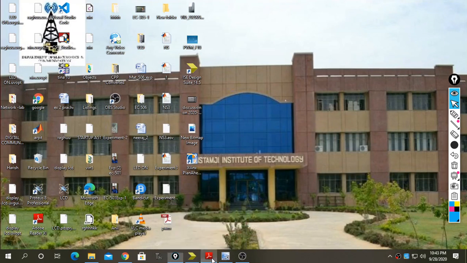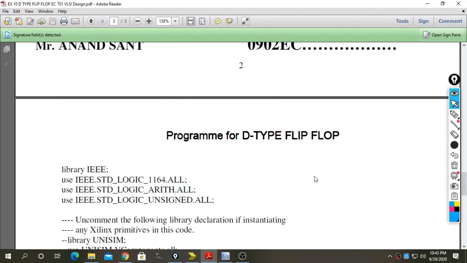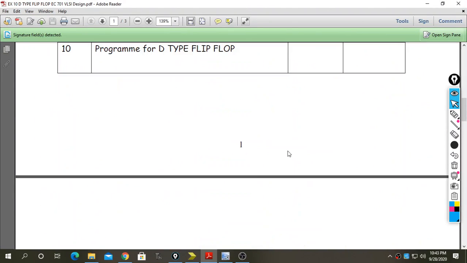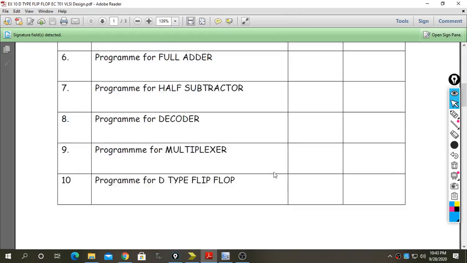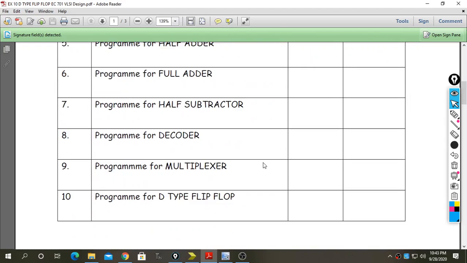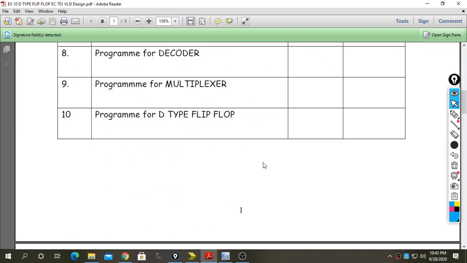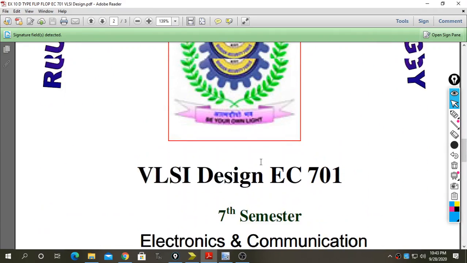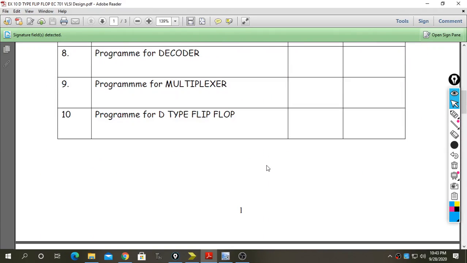Hello student, today we are going to perform our last experiment of VLSI design. The subject is lightly introduced in our syllabus and the subject code is EC701 VLSI design. The last experiment in this series is the program of D type flip-flop.